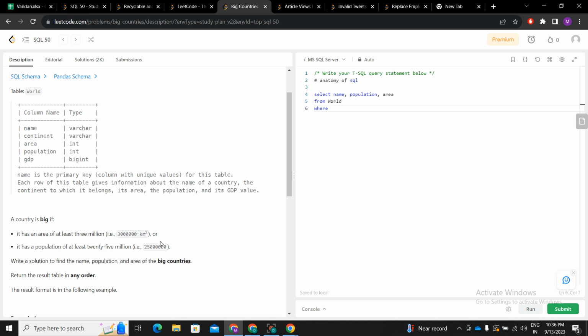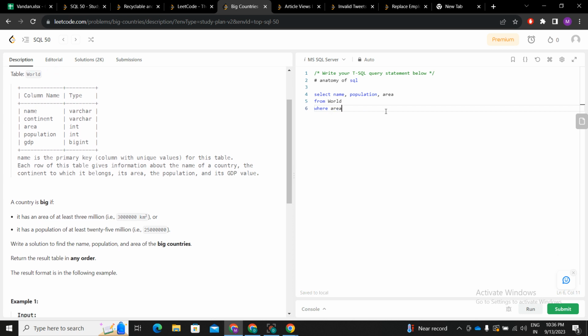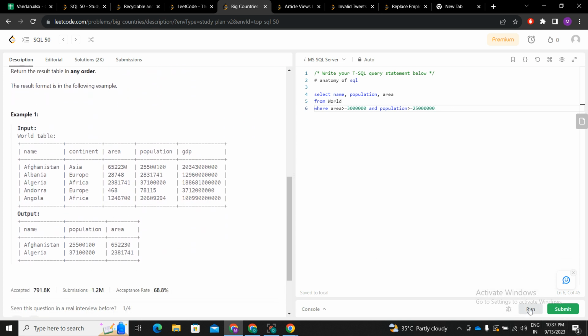where area is greater than or equal to 6 million, and it has a population of at least 25 million. Okay, so I guess this will be fine. Let's run it.